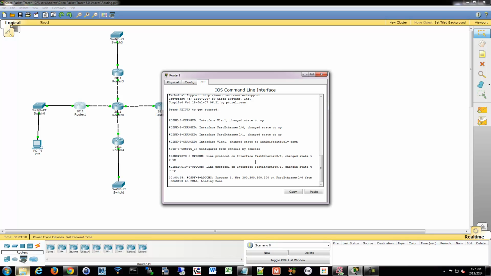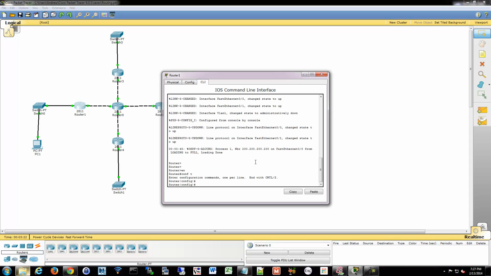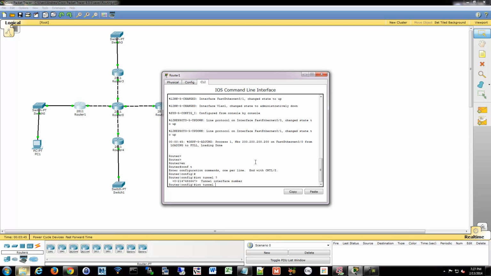So we're going to go into router 1, and we're going to go into config mode. And this is something that you don't have to do for an IPsec tunnel, but for a GRE tunnel, you do. You have to go in and make a tunnel interface, and then you have to give that tunnel interface an IP address. Normally, for other types of tunnels, you don't have to do that. But for this, we do. So, we're going to say interface tunnel 0. You could make it any number you want, but we'll just start low.